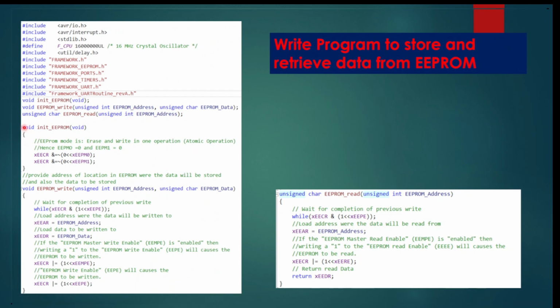So let's start with the init EEPROM routine. This routine is going to be used to select the mode that we want to use for the transfer. So in this case we're going to use the erase and write in one operation mode, which is known as the atomic operation mode, and that's what these two lines of code will do. That's setting up the correct bits in the register to get atomic operations.